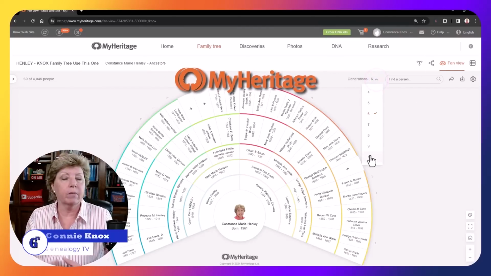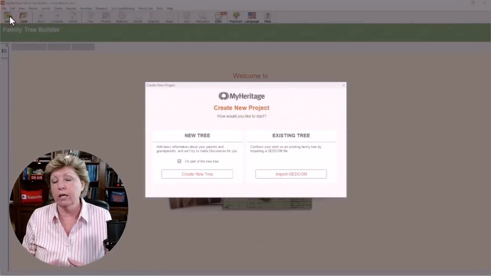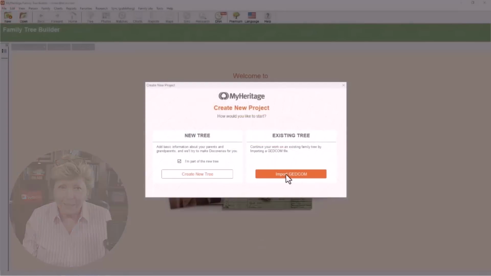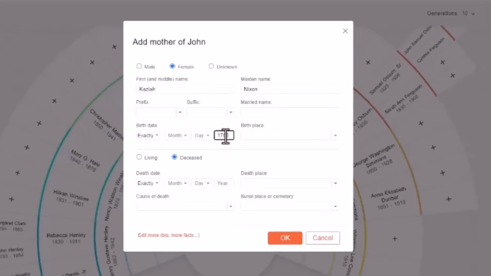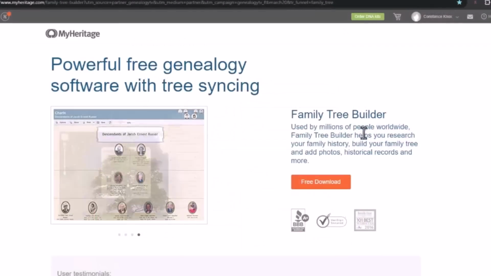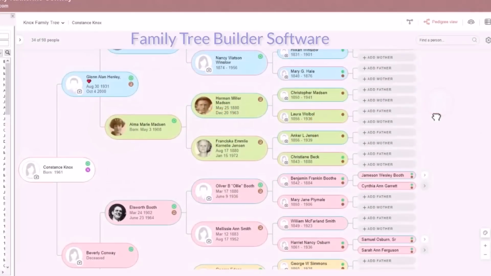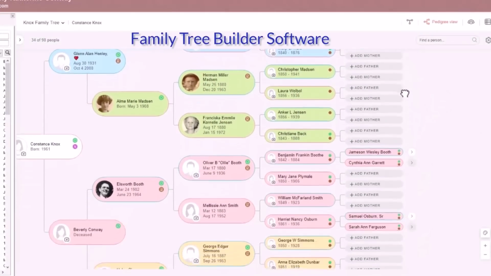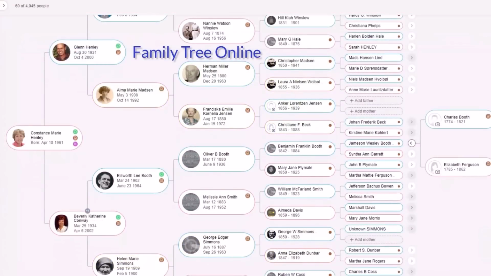MyHeritage has become one of my favorite genealogy resources for family history research. Now, you can upload your tree for free at MyHeritage, or you can start from scratch and start to build your family tree. You can also download their free family tree builder software if you want to research and keep it all on your computer, and then you can sync it with the MyHeritage online tree anytime you want to.